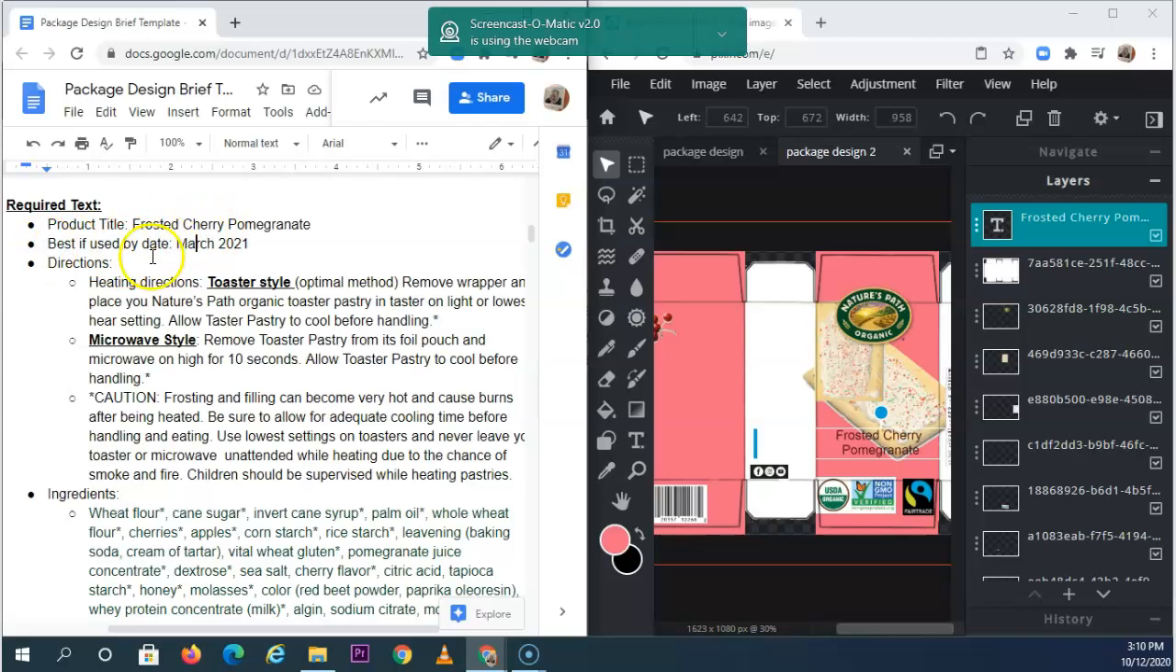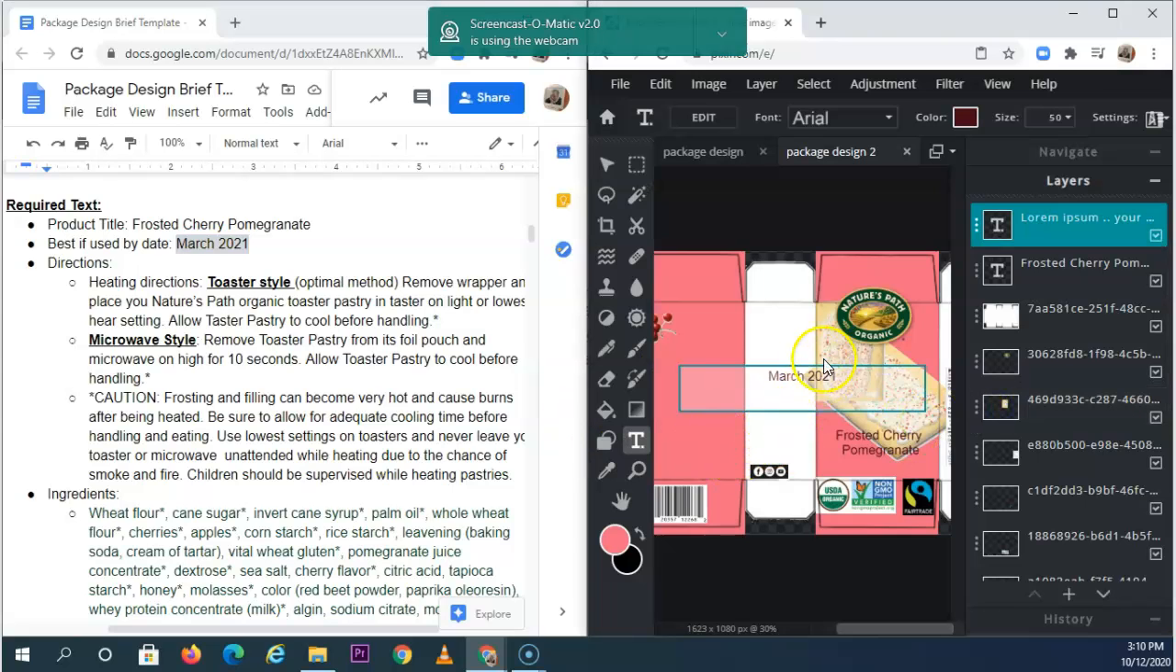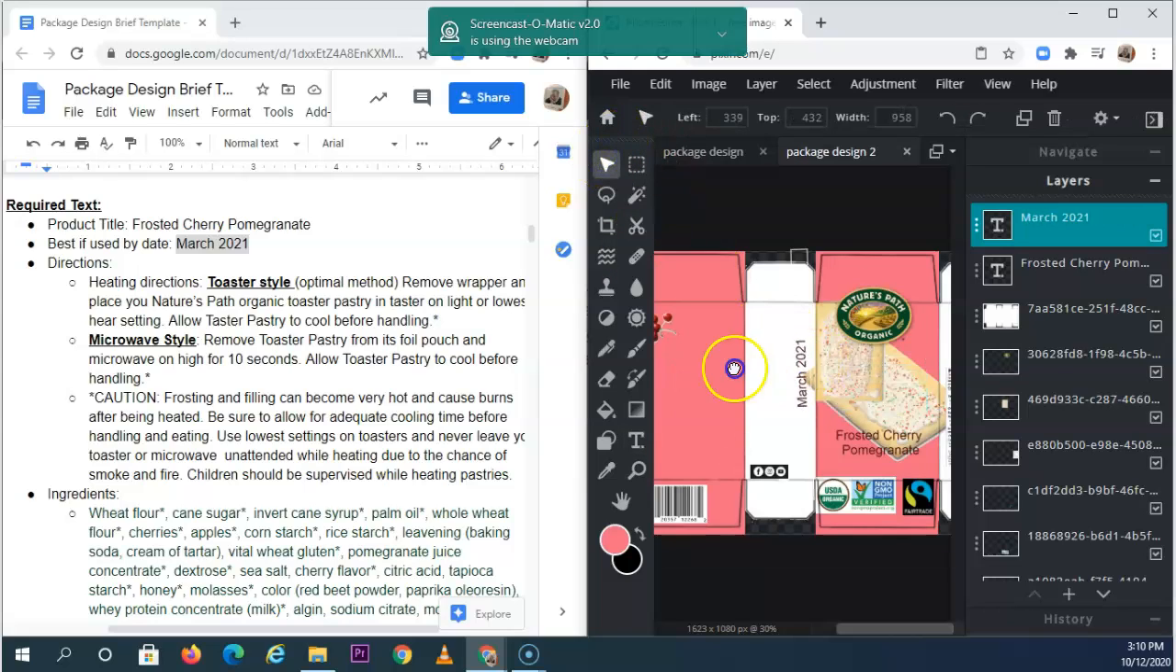and I'm going to work my way down the line. So, best if used by March 2021. Going to copy that. Click on the text. Double click, add. This text I'm actually going to add on the bottom. It's not a very important text. And I'm going to double click that. We're going to make it smaller. So I'm going to click the size here. Instead of 50, we're going to make it 25.